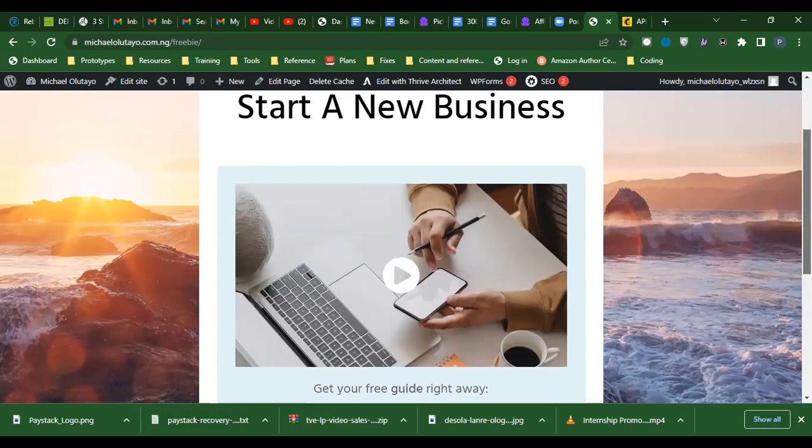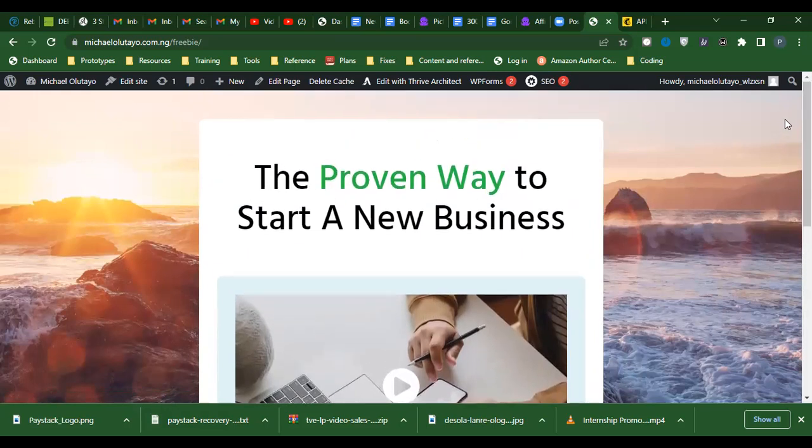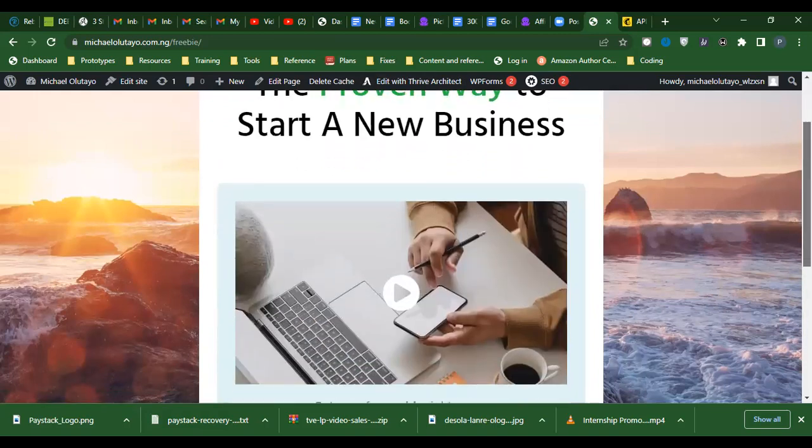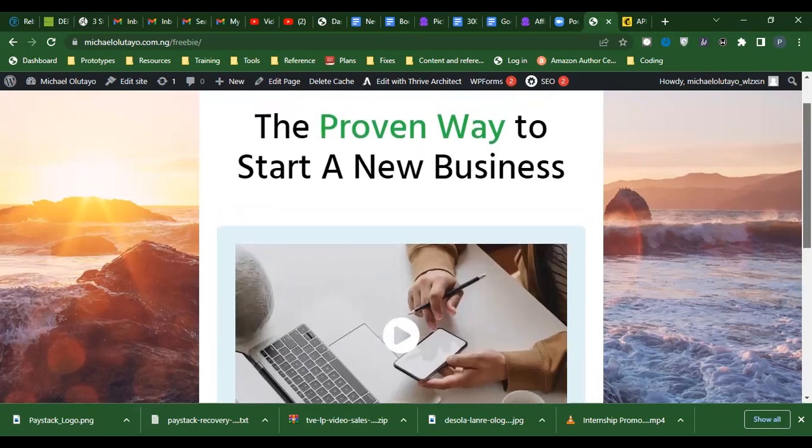It could be a guide, a simple one-page guide, something that will be useful for the particular kind of people you are targeting. Okay, it could be an audio course. You can record an audio, maybe 15 minutes, and teach them something useful that they can apply immediately.